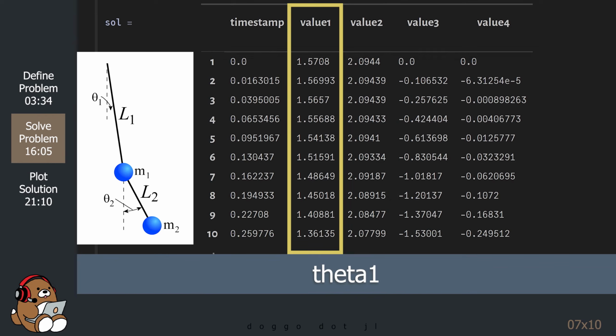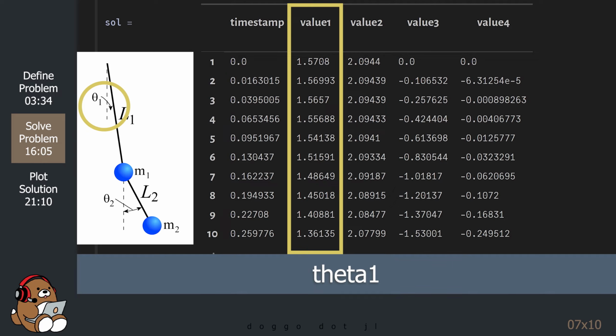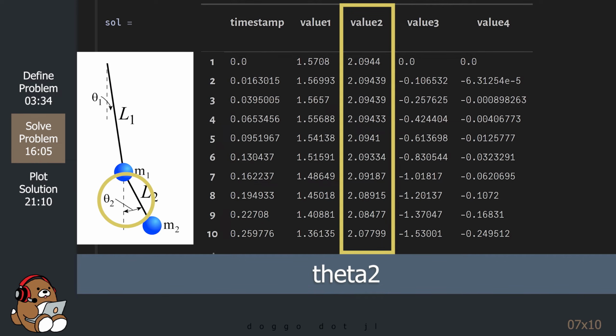The value 1 column is for theta 1, and the value 2 column is for theta 2. As a reminder, theta 1 is the angle between the negative y-axis and the first rod measured in radians. A positive value means that the first rod is rotated counterclockwise from the negative y-axis. Similarly, theta 2 is the angle in radians between the second rod and the downward pointing vertical vector that runs through the first bob. A positive value means that the second rod is rotated counterclockwise from the downward pointing vertical vector that runs through the first bob.